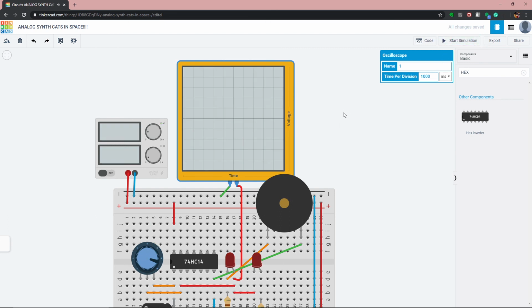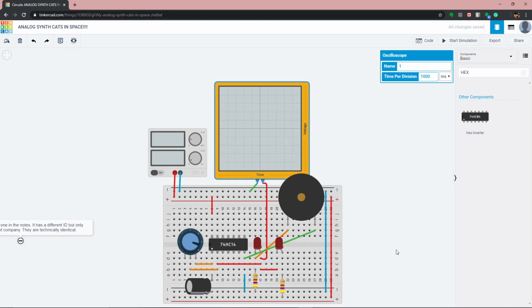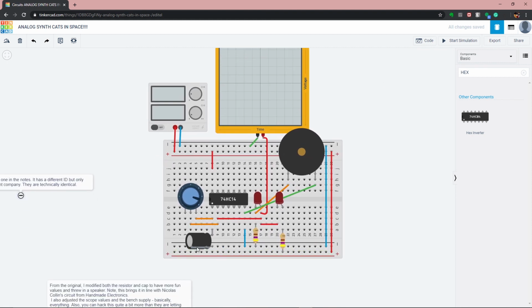All right, that's it for tonight. Enjoy. Build this circuit for yourself. Have a good time. Play with the capacitor values. Play with the resistance values. Go over the notes and try and make this make sense for yourself.